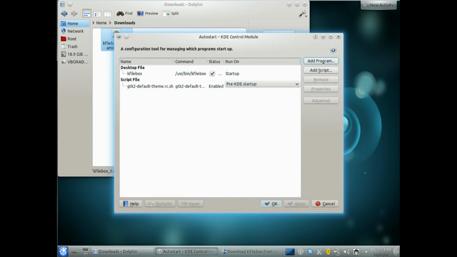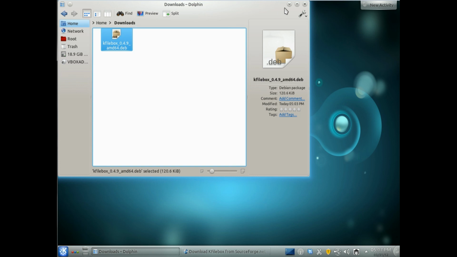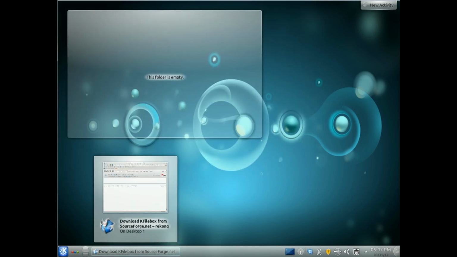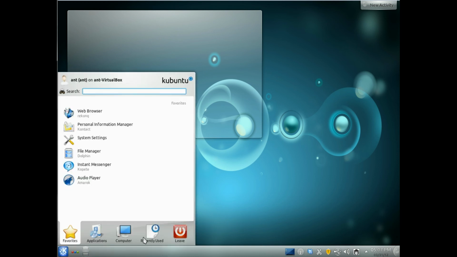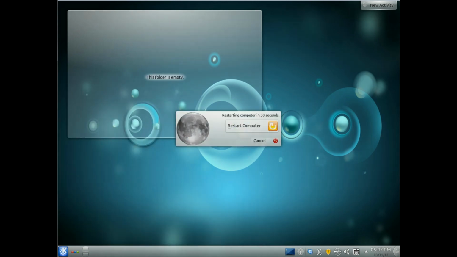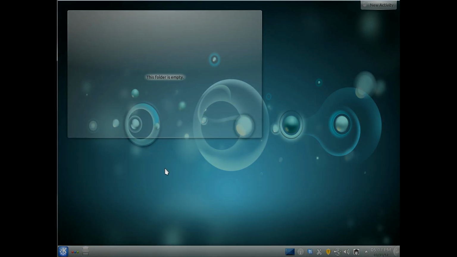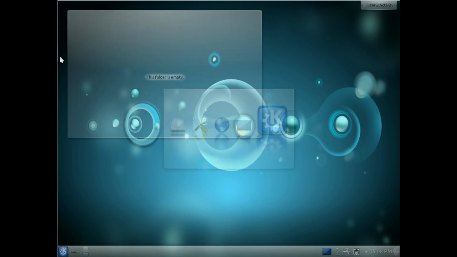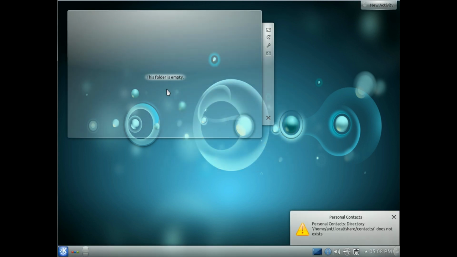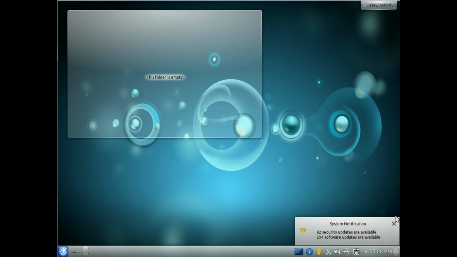Now KFileBox will load up every time you start your Kubuntu, and I'm just going to show you that right now. So I'm just going to restart. And as you can see, Dropbox has appeared.